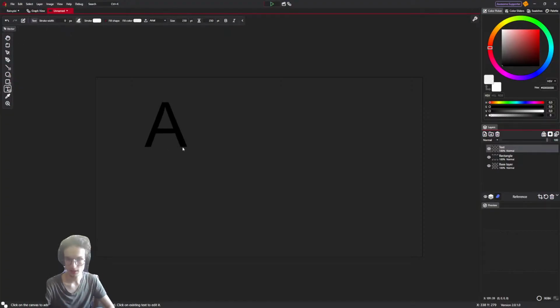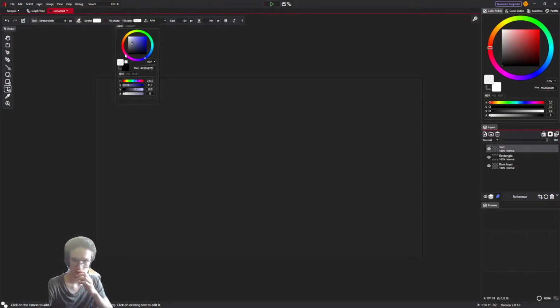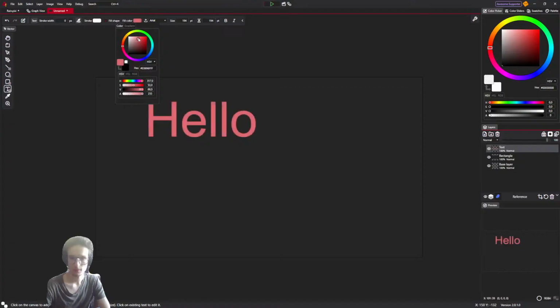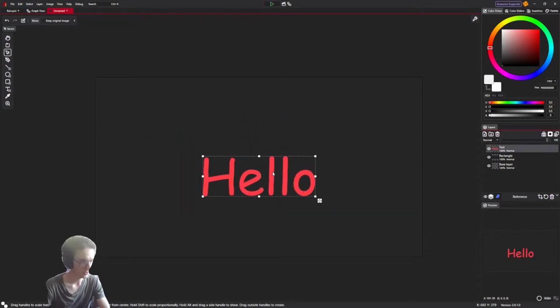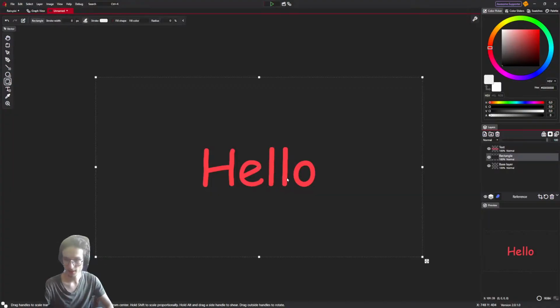Let's start with some text. Perfect. Okay, I will change the palette later, but obviously it has to be Comic Sans. Hello, Ilsip. Comic Sans, because this is the best font in existence, obviously.